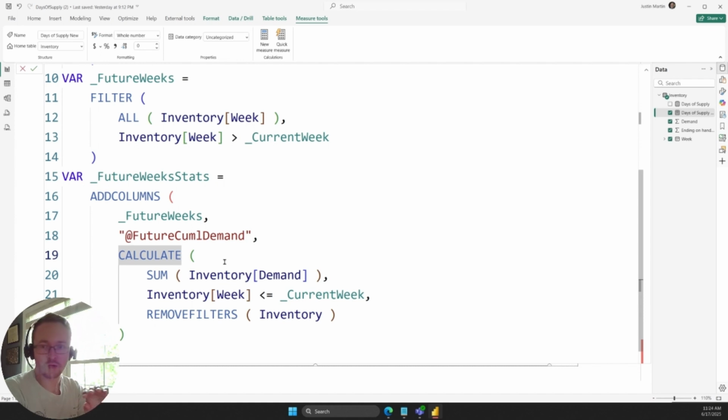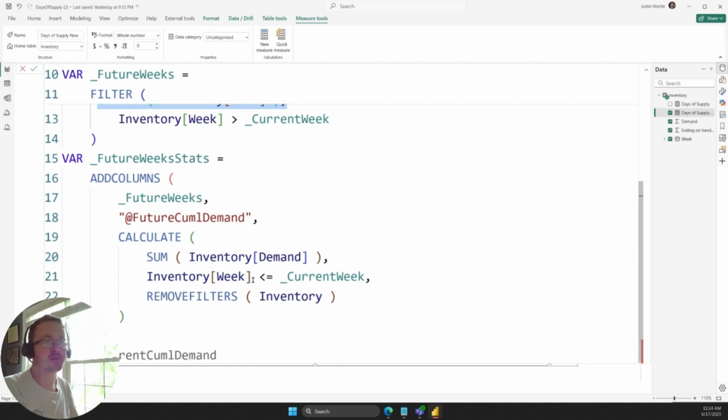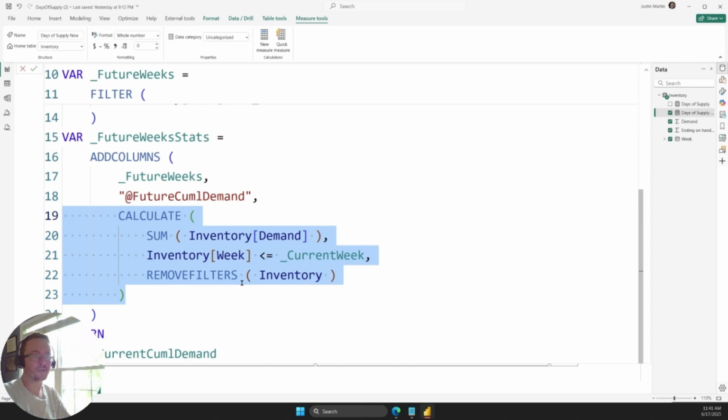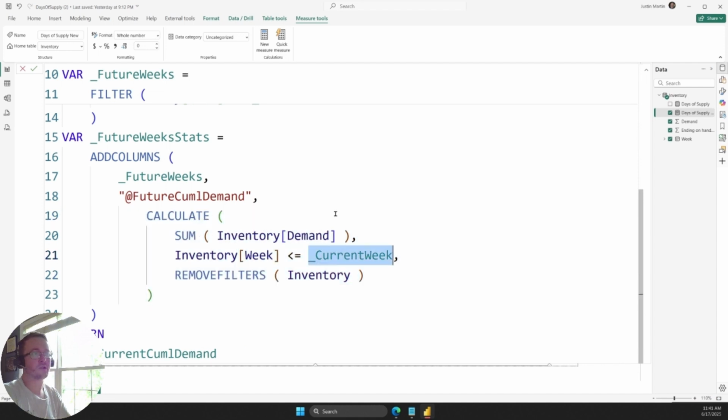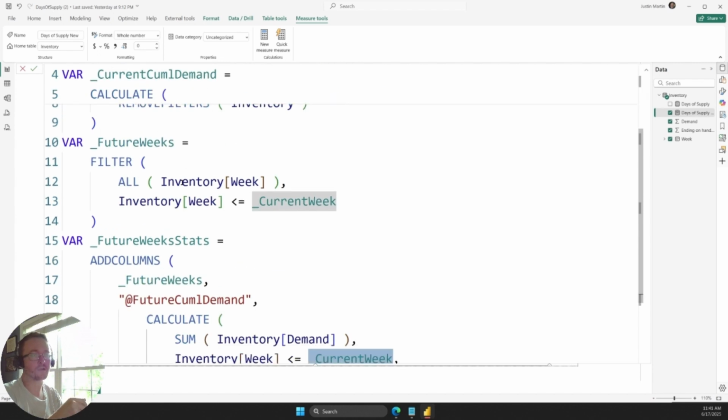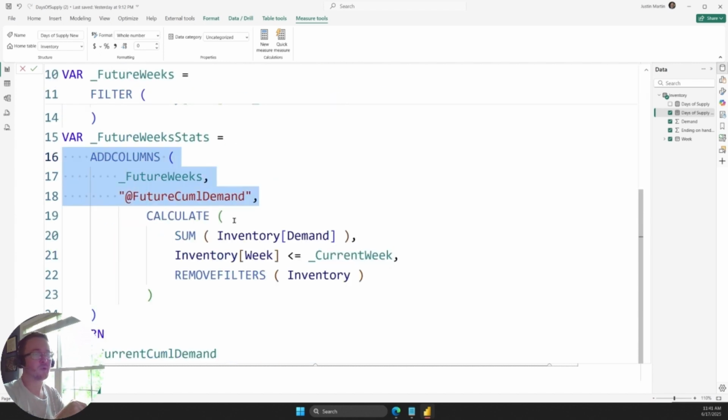Calculate will transform the filter context of the row that we're iterating over. So here we're iterating over this list of weeks. And so we can transform the row context into the filter context. But we do need to make a little bit of a change. So we don't want, as we are calculating the demand here, or the cumulative demand, to be based off of the current week, which is captured as we are looking at the current filter context. We want to take the week of the row that we're iterating over.